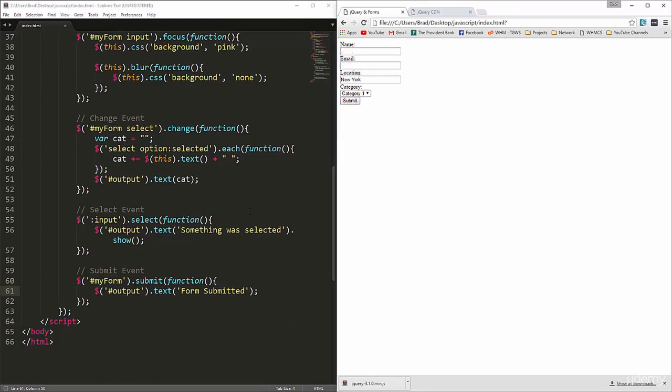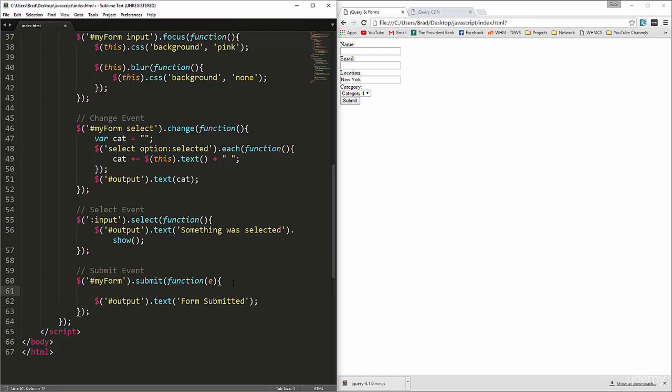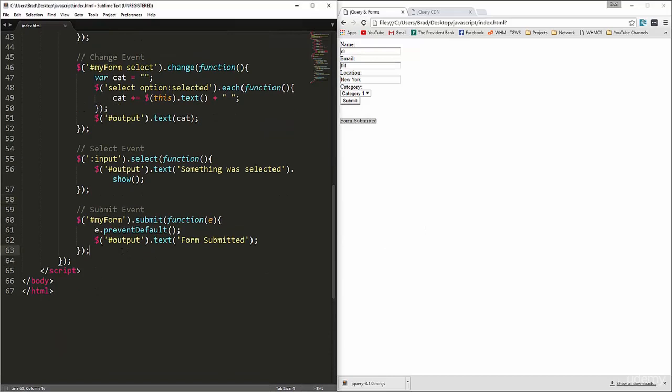The reason for that is the form is actually being submitted to a page, and we don't want that. We don't want the form to actually get submitted. So what we can do is pass in an event parameter here and then simply say e.preventDefault, and that's going to prevent the default behavior of the form. So now if I go ahead and submit, you can see that we get "form submitted" and it stays there.